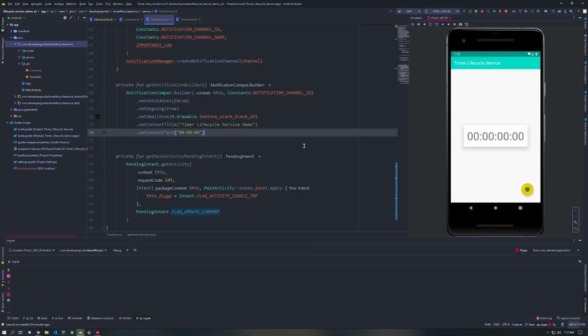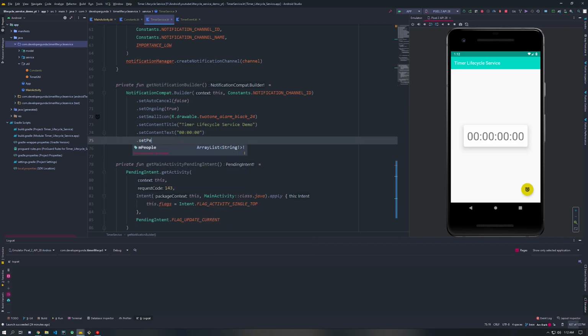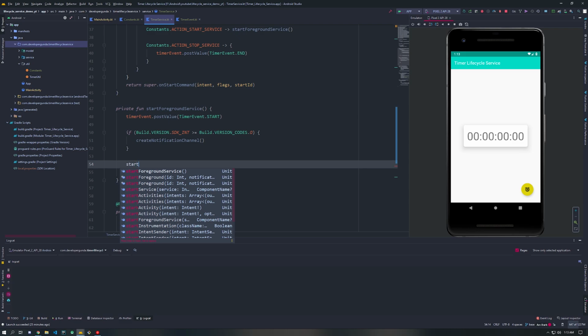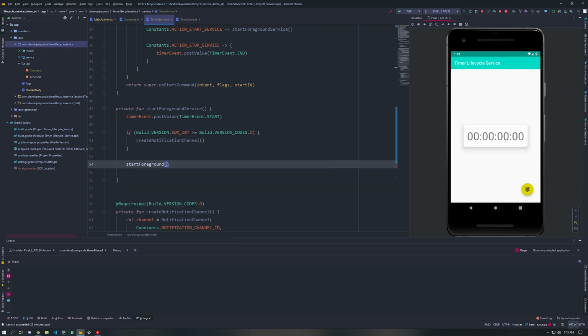I want to divert you guys. So we set a pending intent, content intent, get pending intent, get main activity pending intent, boom. So it returns a notification builder. Here we made a create notification channel, and it returns a notification builder. As soon as you get that, you have to start a foreground service, right? In order to start a foreground service, there should be a sticky notification.